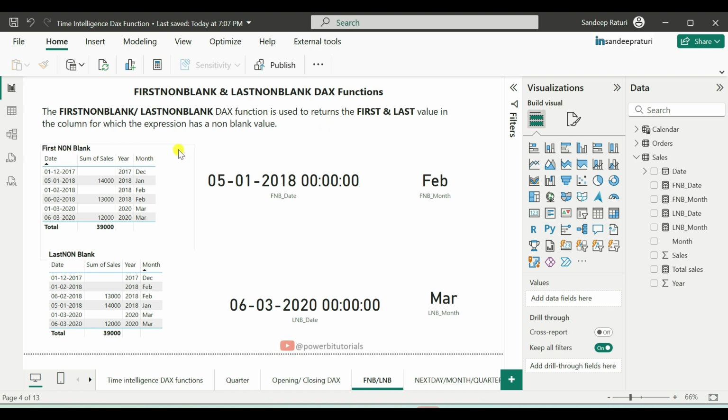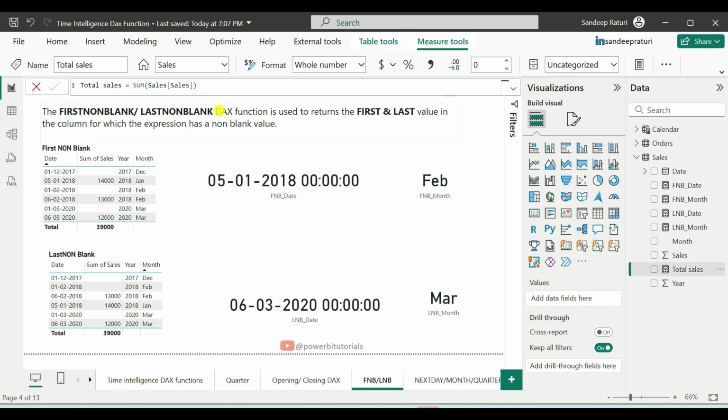So this is the data set for first non-blank and last non-blank. Here we have four columns: date, sales, year and month. Now we will create the measure for first non-blank. Before that we will create one common measure, total sales. This is the measure name total sales, and here we are calculating the sum of sales. Later on we will use this measure inside the first non-blank and last non-blank DAX functions.